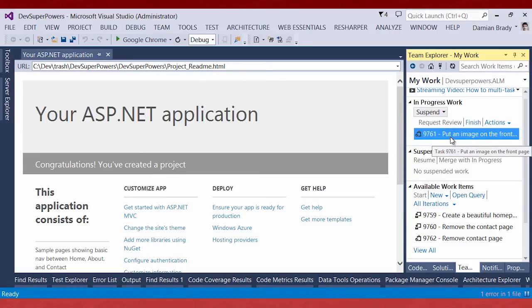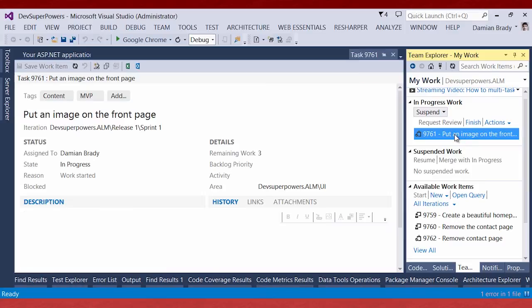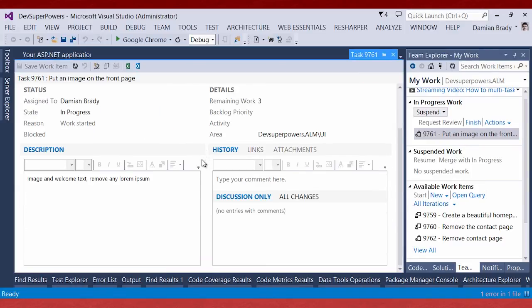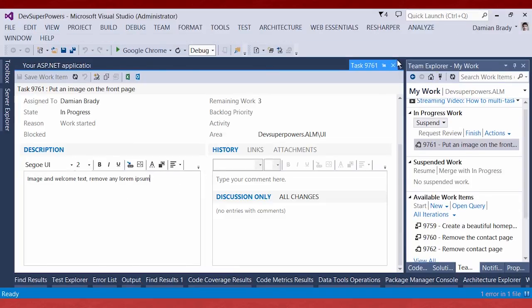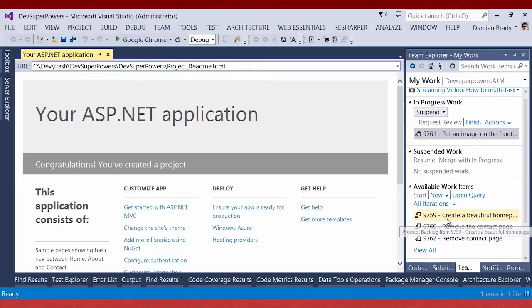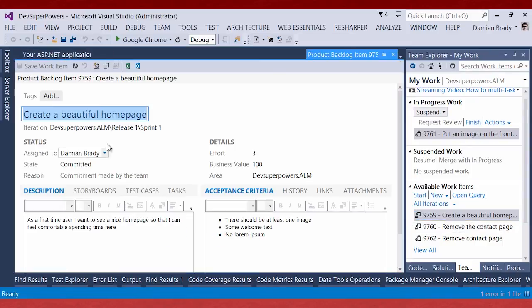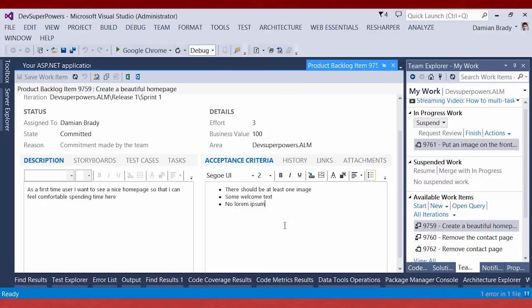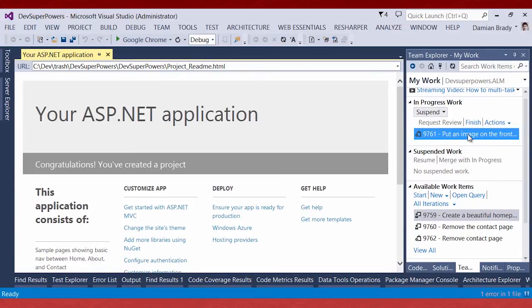So what we're basically saying is we are going to do this work now. You can drill into these as well, so if you double click you get a very similar UI to what you had before. So you can see this is image and welcome text, and to remove any lorem ipsum. It's up to you whether you want to do the actual product backlog item and the task. In general I'll only do the task, but I'll have a look at the product backlog item and say, right, well, this is what we need to do. There should be at least one image, some welcome text, and no lorem ipsum. Alright, so we're doing this work now.